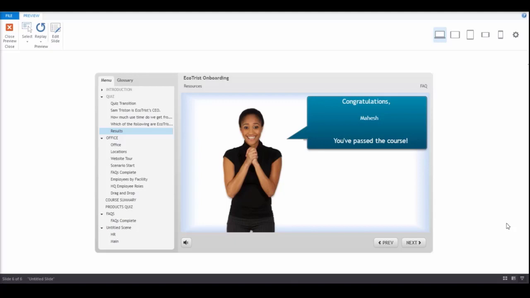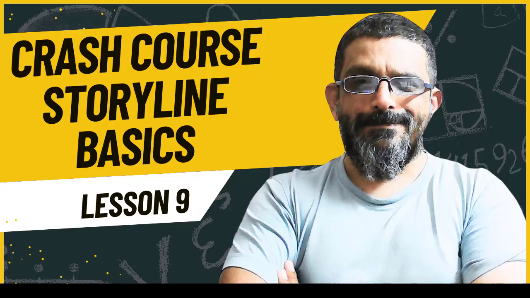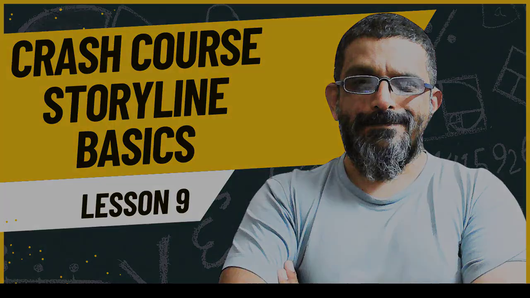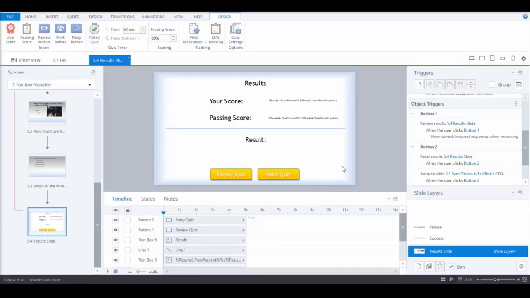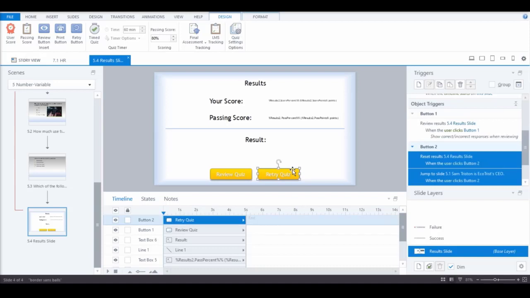So let's now move on to a little more complex type of Storyline variable, the number variable. Storyline's number variable captures the number of times a learner clicks on an object or a button. So here we've got a results slide, and I want to allow the learner to be able to retry the short quiz only once.